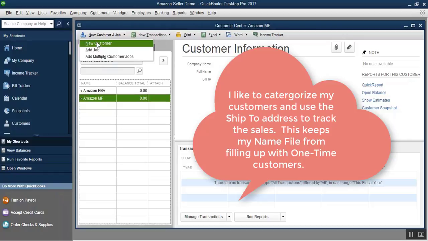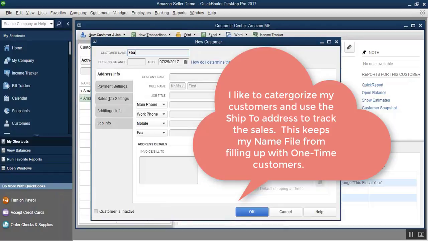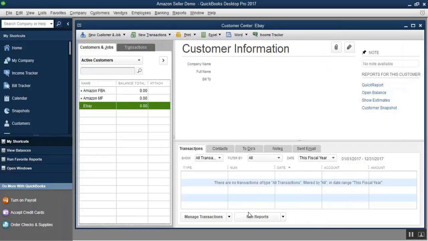Another customer that you may have may be an eBay customer. So we could go in and put customer eBay. Okay, you can name anything you want, but you just can't name vendors and customers with the same name.